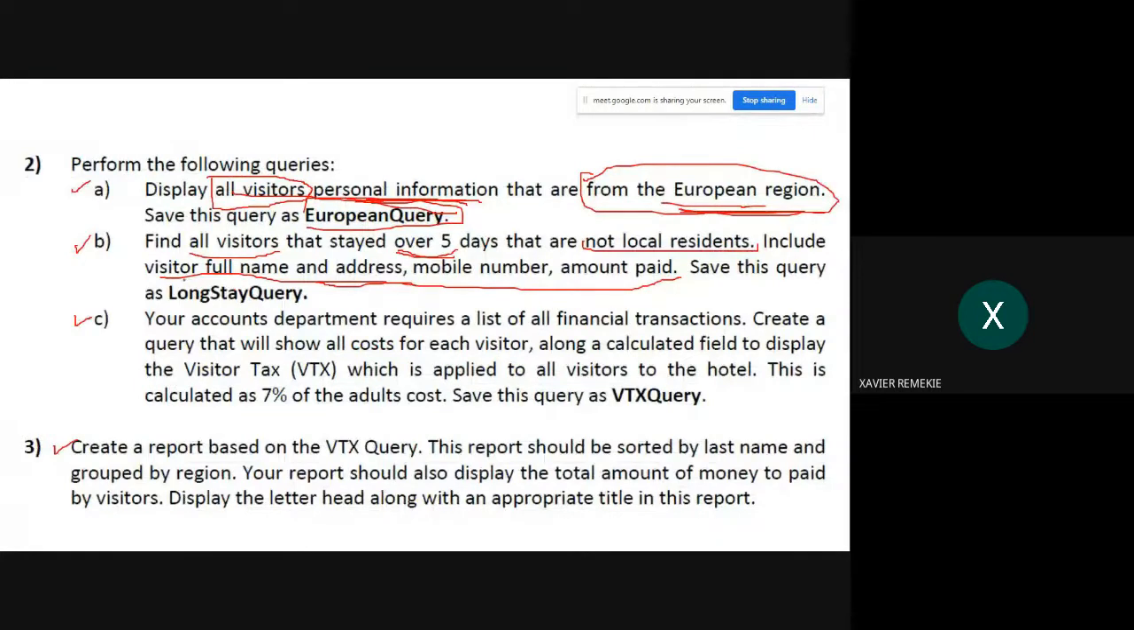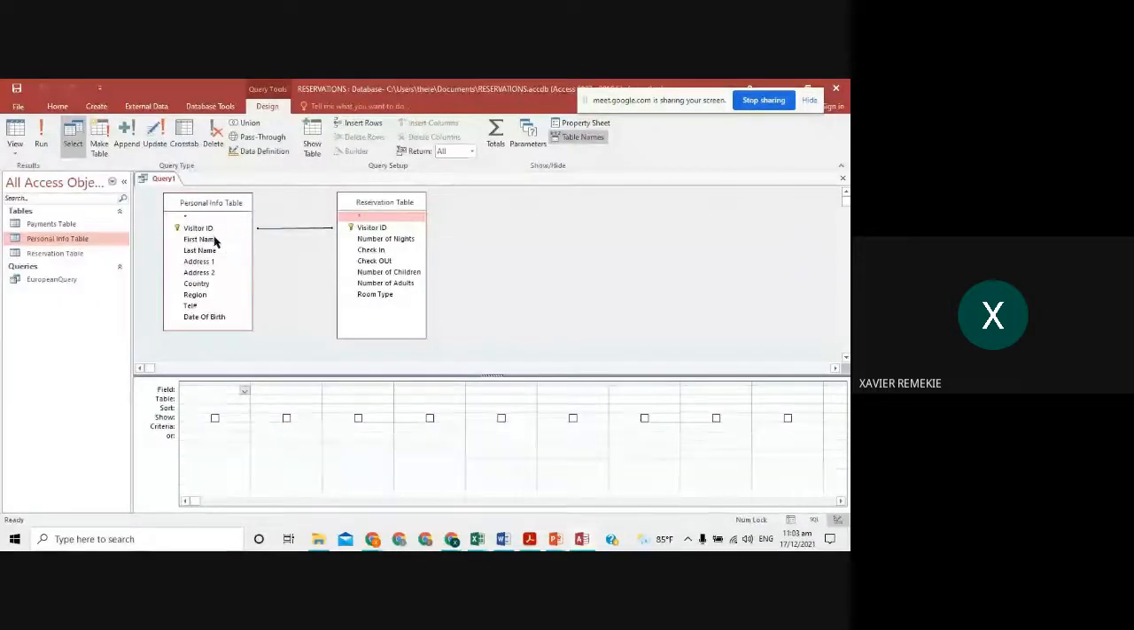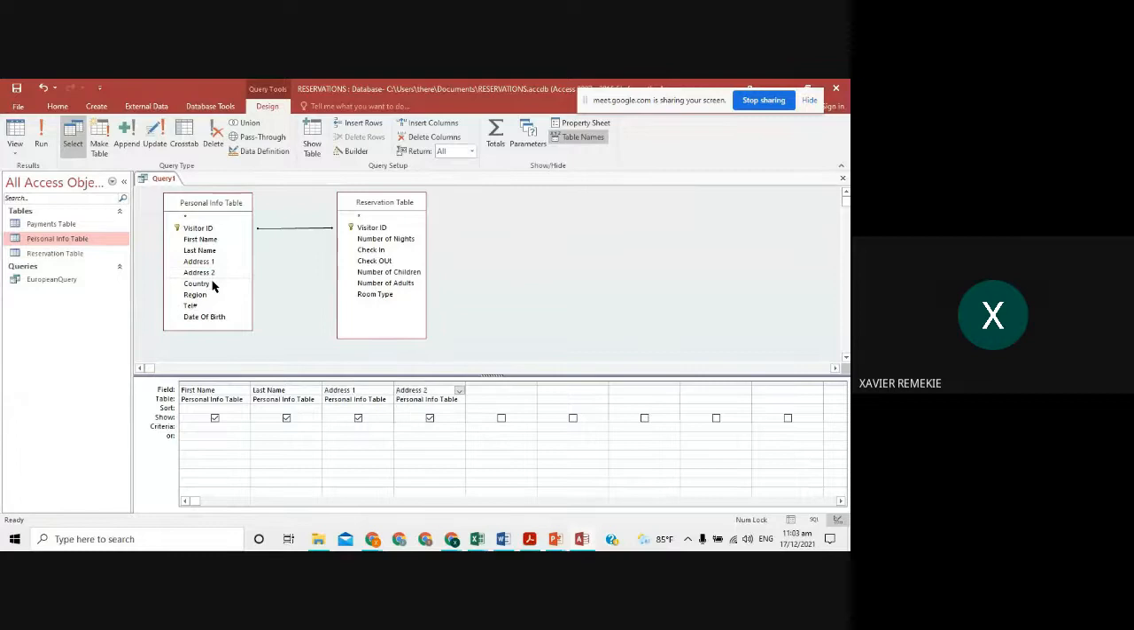All right. So this asks for visitor full name, address, mobile number, and amount to be paid. So you want the visitor's full name, address, mobile number, and amount to be paid. All right, good. So let me sort that one.